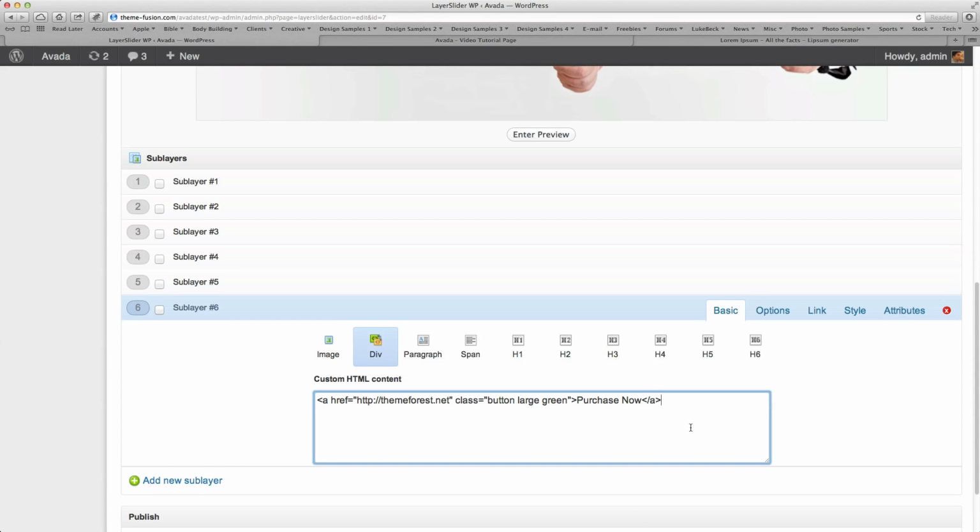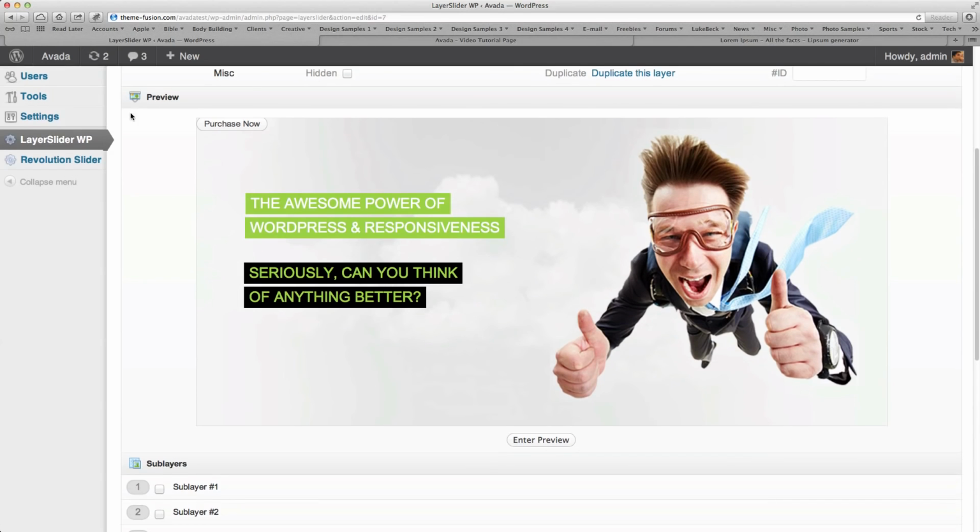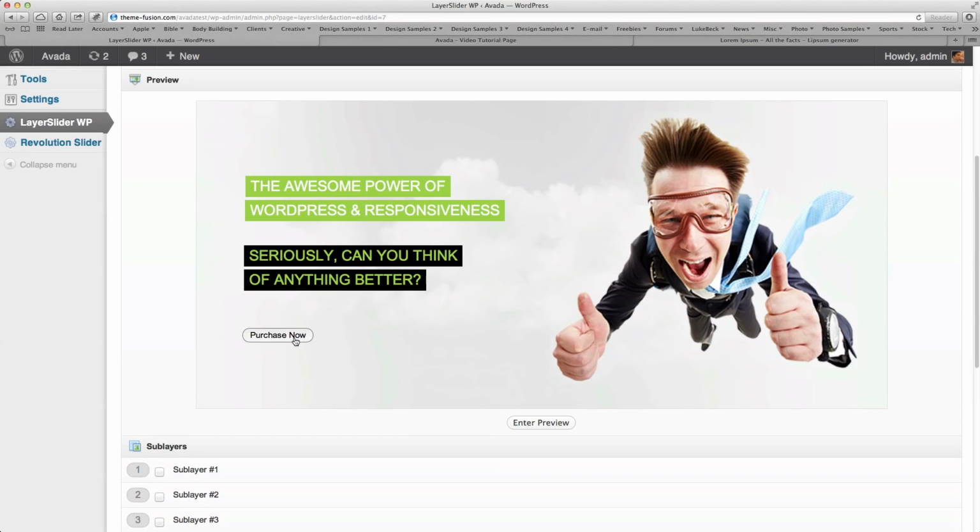So right there you can see that is our button HTML content. And if you scroll up, you'll see here's our button. Now you'll notice it's not green. It doesn't have our styles applied to it, but this is just the preview window. It will look as it's supposed to on the site. Move that down a little bit.